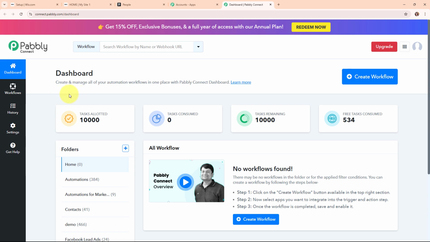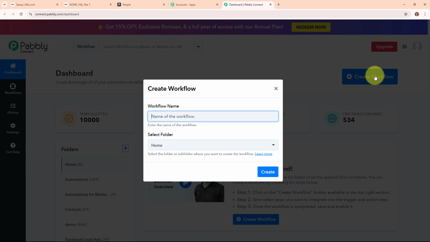Now this is the dashboard of Pabbly Connect, and here to build my connection I need to create a workflow first. So for that I'm going to click on this create workflow button given on the top right corner. Now in this create workflow dialog box I have to give a name to my workflow. So I'm going to give the name as create Pipedrive person on Wix Forms submission.